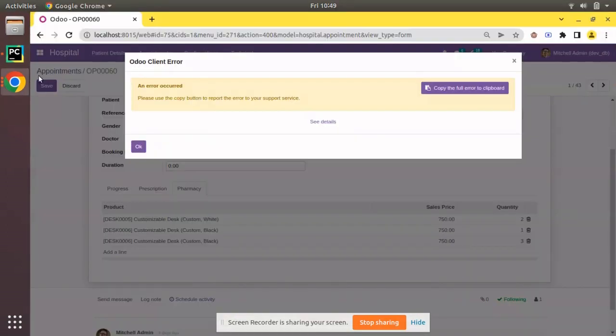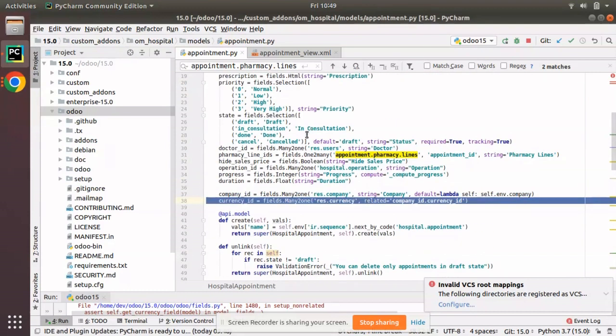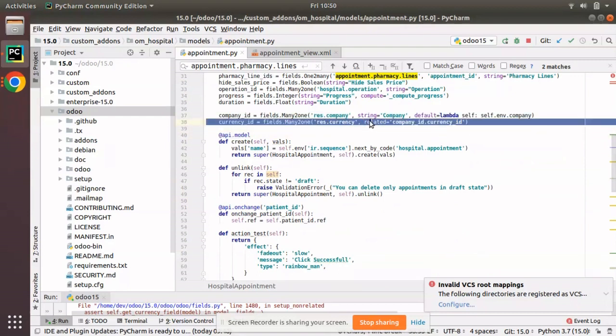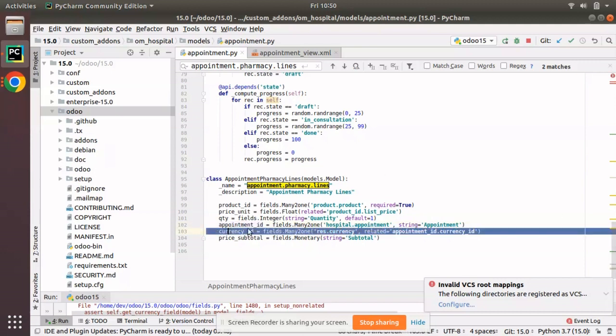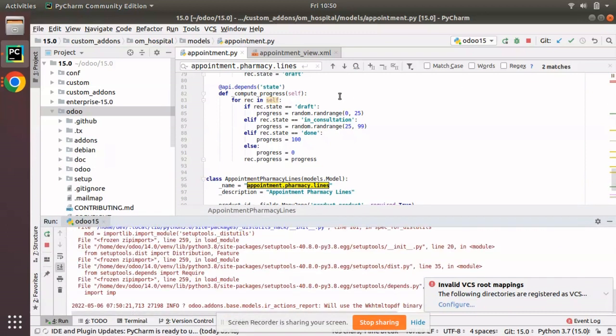So if I go to Odoo, let me do one thing. I'll explain what I have done. I have just added it like this, and what I'll do, I'll copy this and add a many to one field here also, currency ID, and I'll put it like this, many to one related appointment ID dot currency ID. So here I have added a currency ID field, and let's restart and see what happens.